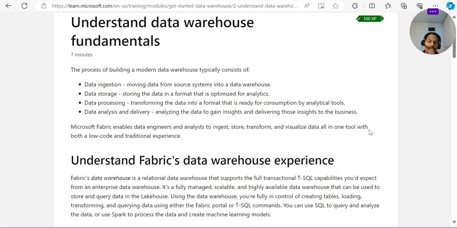For example, let's take Azure Fabric itself. In Azure Fabric, you have OneLake as storage, and then you have the data pipeline, the dataflow, or the Spark notebook. With the help of all these tools, you can read the data from your OneLake, or from any other source, even an on-premise system, and write the data into a lakehouse as well as into your data warehouse. That is the data ingestion process. And then data storage is storing the data in a format optimized for analytics.